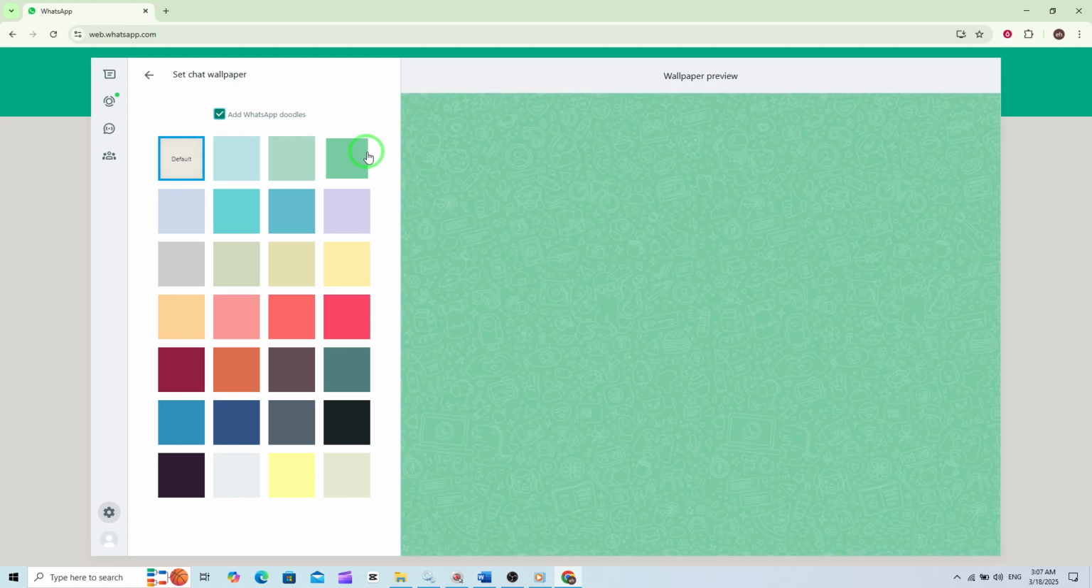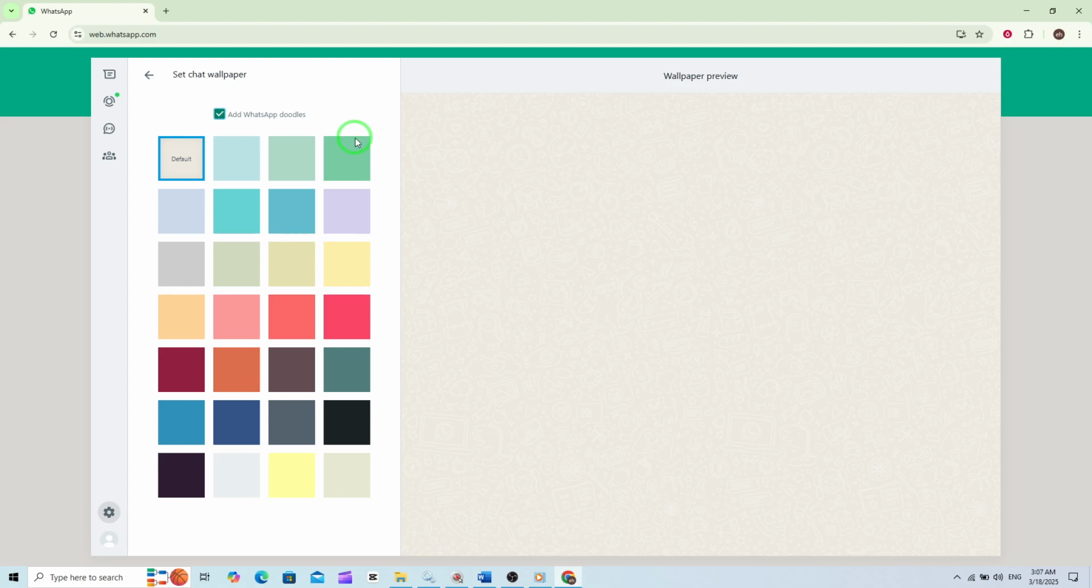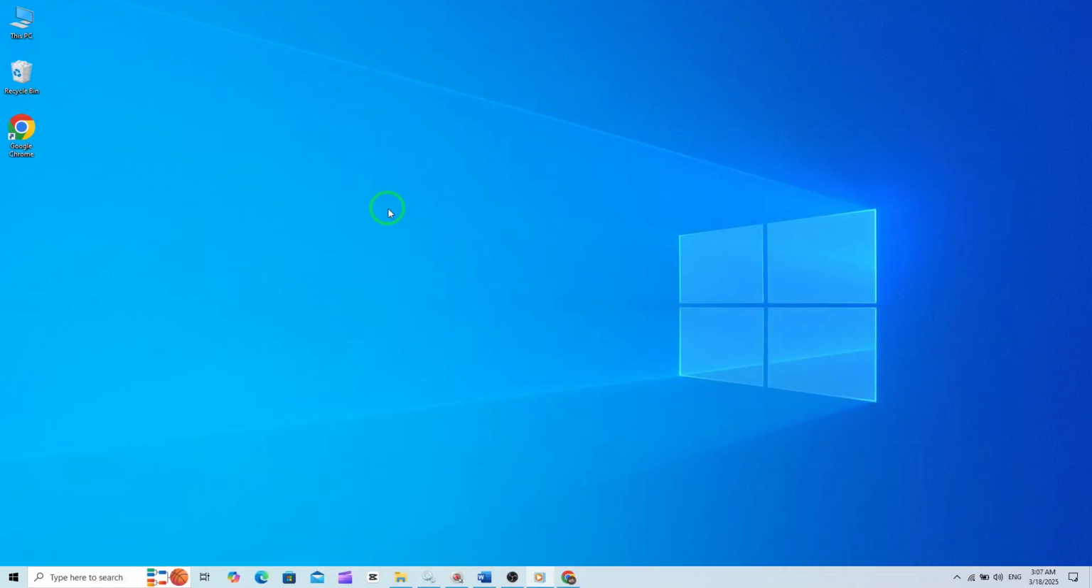Adding doodles is a simple yet effective way to express your personality and make your chats more engaging. You can always go back to the wallpaper settings and disable the doodles if you change your mind. Experiment with different styles and designs to find the one that best suits your taste.